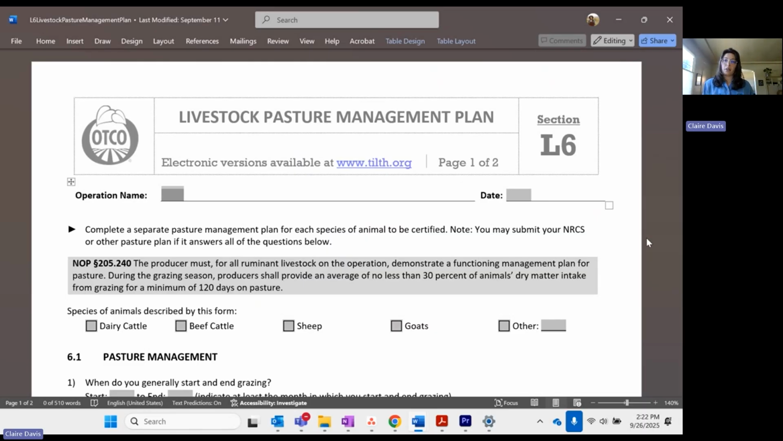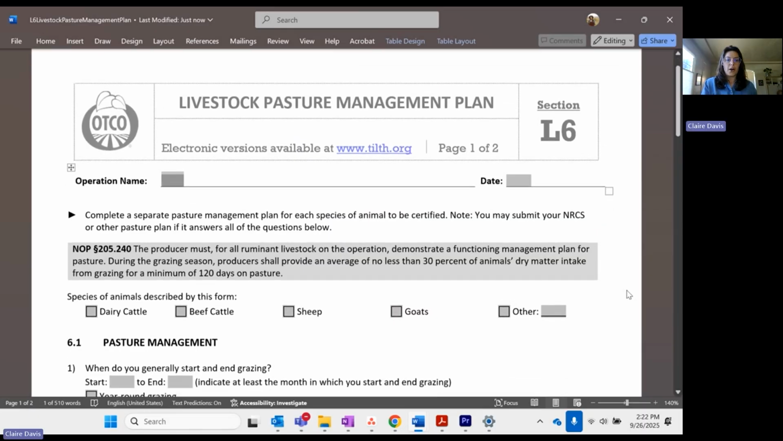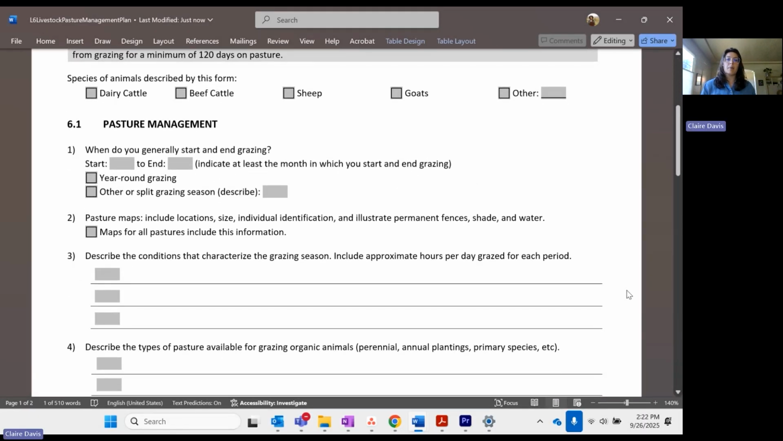indicates that you can supply a 30% minimum average dry matter intake to your ruminants across the grazing season. And then we also want to make sure that your pasture is responsibly managed in order to protect soil, water, and any other natural resources on your operation. Complete a separate L6 for each different ruminant species on your operation. All right, jumping right in to 6.1, pasture management.